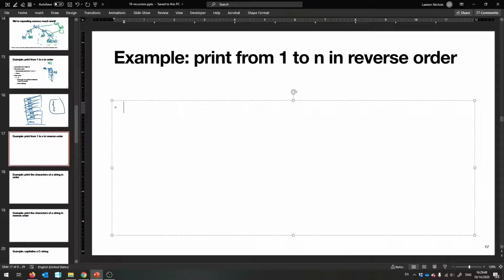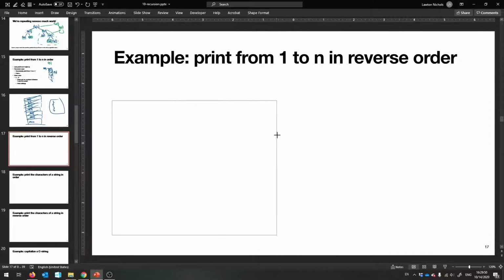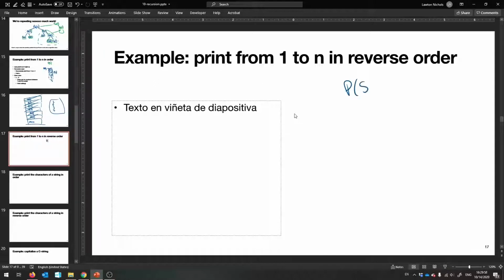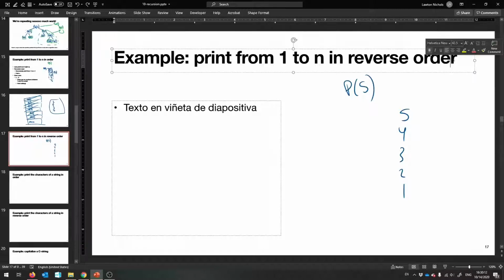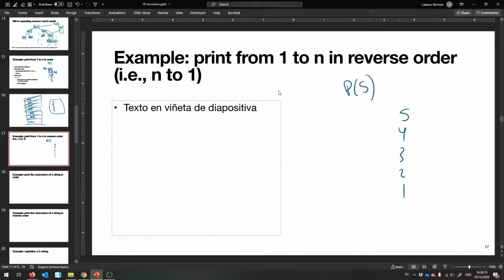Now let's do the same thing, but in reverse order. I definitely think that drawing an example is always useful. Instead of P of 5 now printing 1 to 5, it's going to print 5 to 1. So where's the recursive case? Where is the smaller print from 1 to n in reverse order? I guess let's say n to 1. Where's the smaller one? I think you see it's here. That's P of 4.